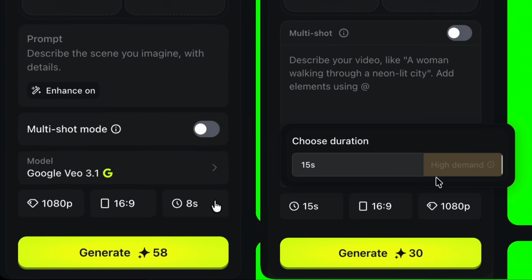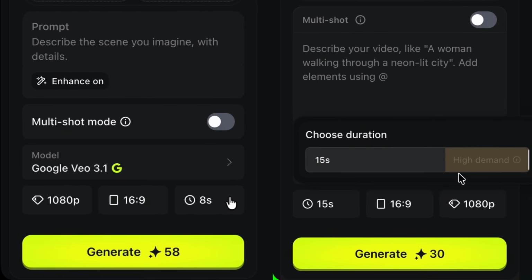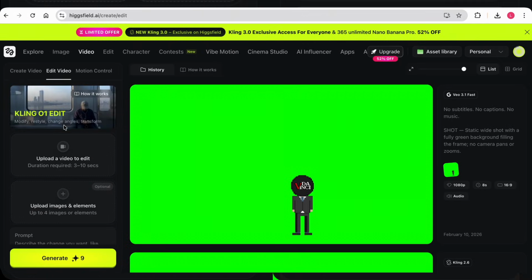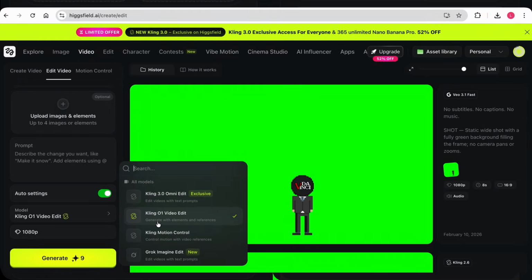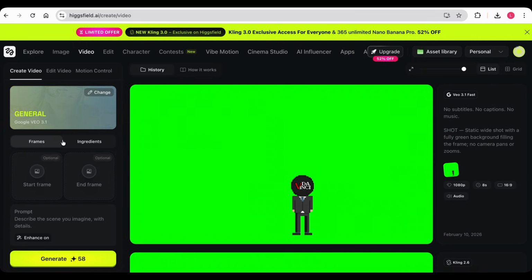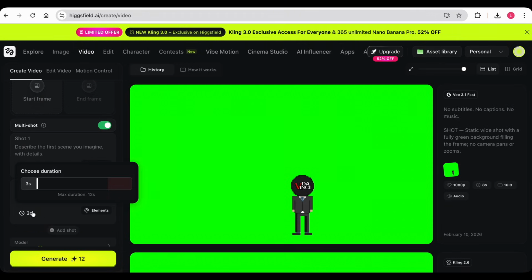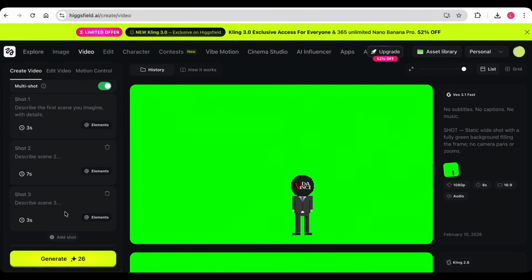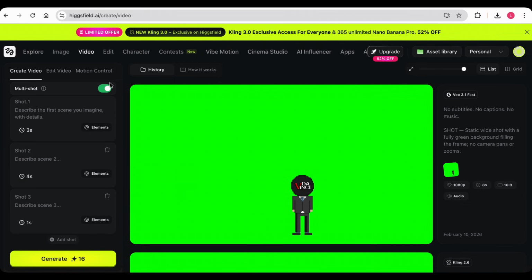Google VO gives you up to 8 seconds for 58 credits, while Kling gives you 15 seconds for 30 credits at the same resolution. Kling also has another model called Omni, which was released recently and focuses more on character performance. Since we're not doing character-heavy animation here, I went with the 3.0 model. It also includes a multi-shot feature, where you can enable multiple shots and control their durations within the 15-second limit.